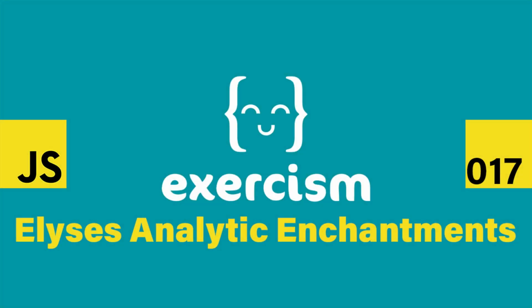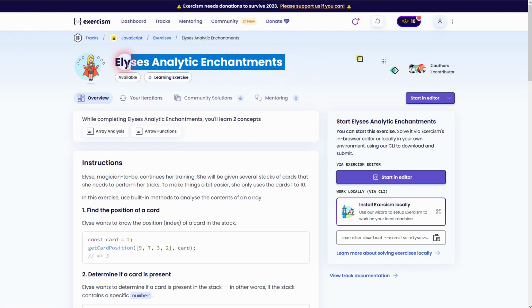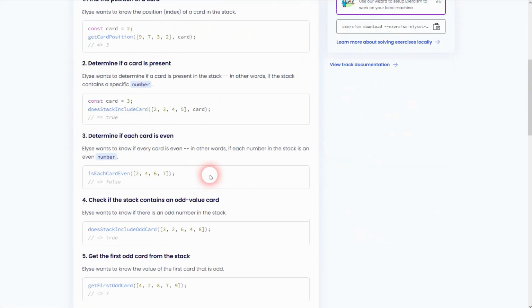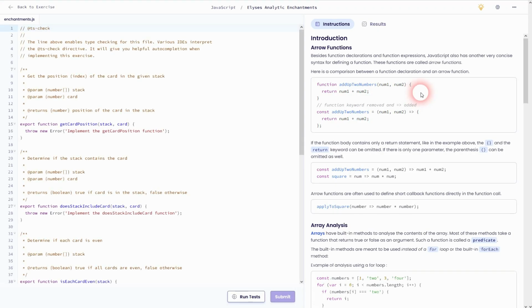And we're back to learning JavaScript on Exercism. This is the 17th exercise in my playlist, Elyses Analytic Enchantments. I think it's a good exercise for beginners. It explains everything in the instructions, therefore it's easy to follow, but you have to understand the basic way to write things. I'm going to guide you through this if you get stuck.